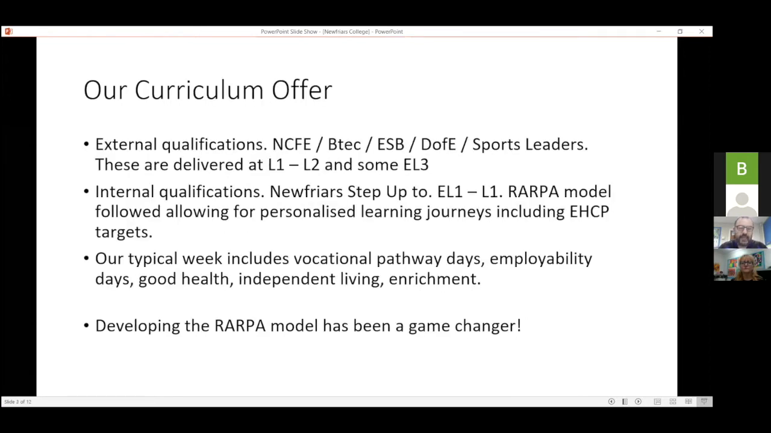So moving on again, our curriculum offers external qualifications: NCFE, BTEC, English Speaking Board, DAV, sports leaders, and these are generally delivered at level 1, level 2, some at entry 3, and we do have one young person doing an AS qualification in English, which is fantastic. One of the things that we have done since becoming New Friars College is freed up a lot of opportunity. We've redesigned our curriculum, so we now offer a lot of New Friars step-up qualifications, and these are taught at entry level 1, and they do go up to level 1 depending on who the young people are.